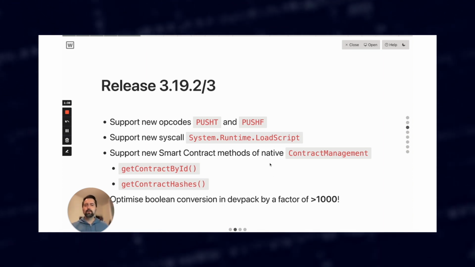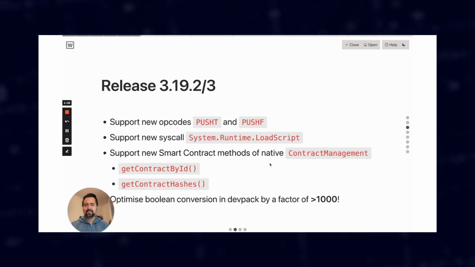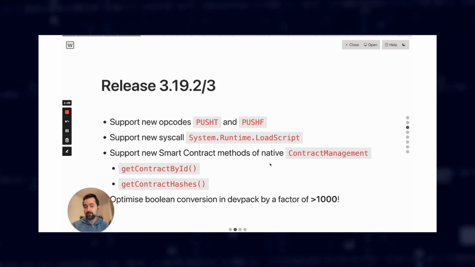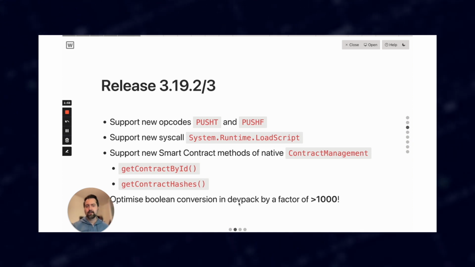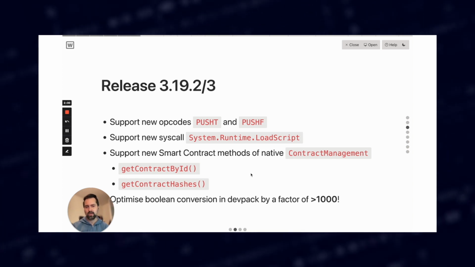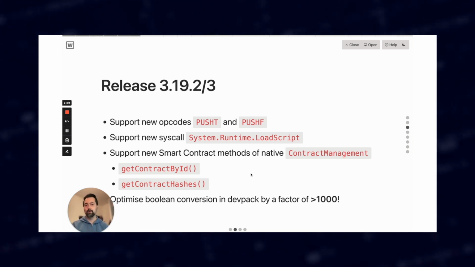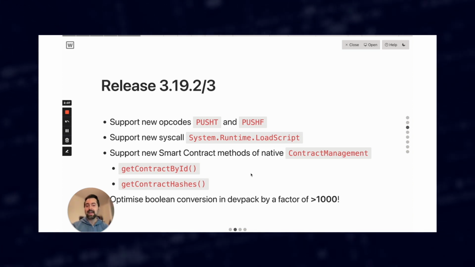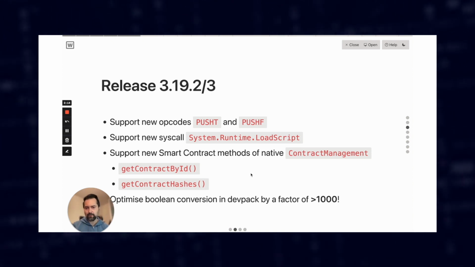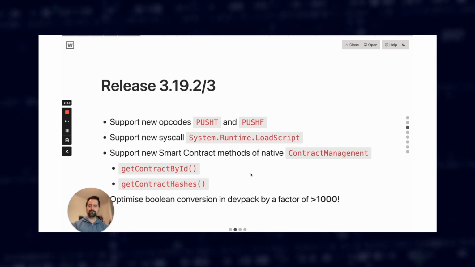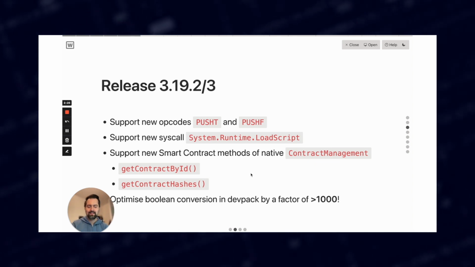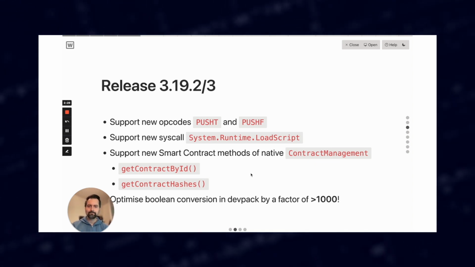But something that we're really proud to tell is that we found a better way to do some Boolean conversion in the devpack. Now, if you use Boolean conversion in the new version of Neo3j and compile your smart contract with it, you can save gas by a factor of 1,000 times. We just found a better way of doing this Boolean conversion, and it's great that people using Neo3j can now save a bunch of gas in their mainnet deployment.